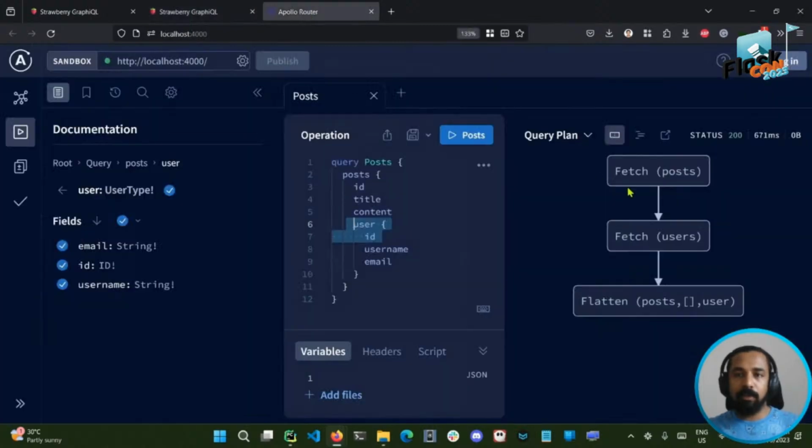It will collect all these IDs and it will go to the user subgraph. It will send a request to the user subgraph using all the IDs fetched here to get the remaining fields like username and email from the user, and it performs an operation called flattening. So it combines the result from the post with the resulting data from the user.